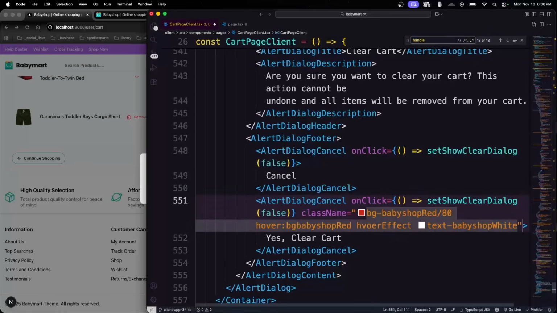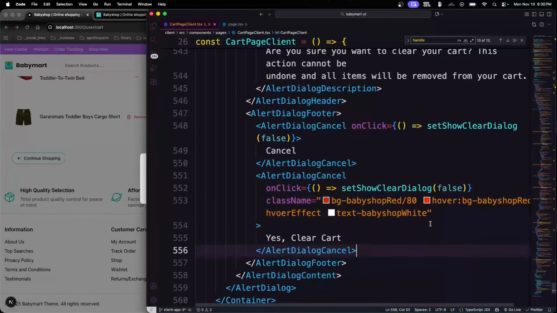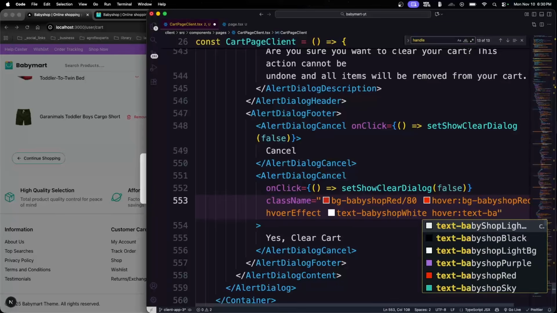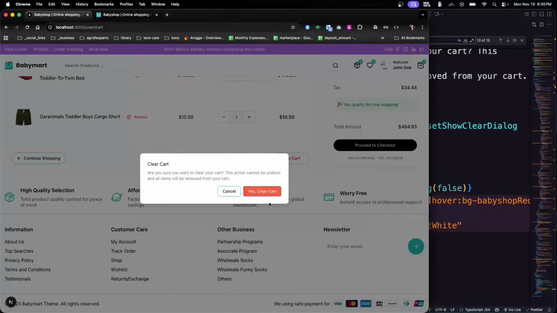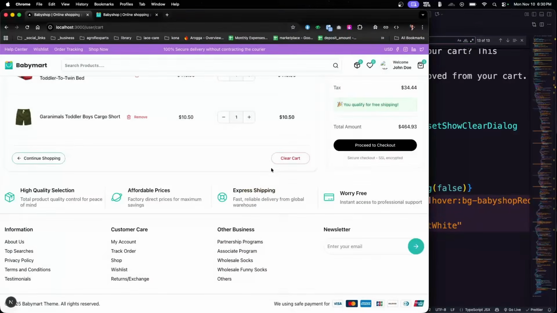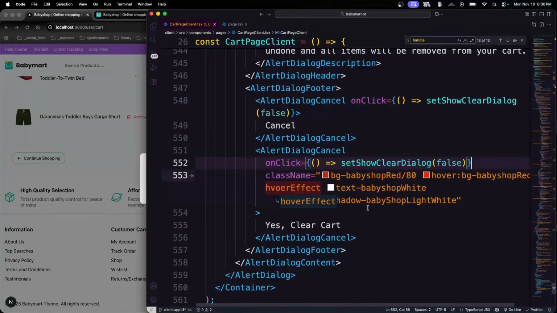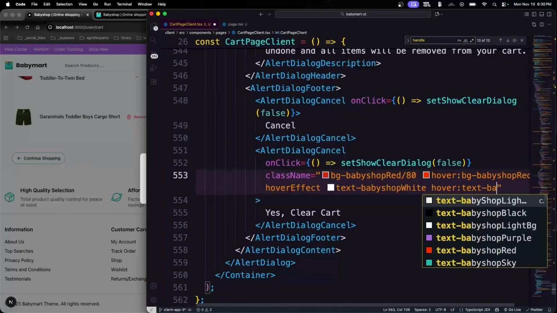So it should be bg. Now you see, okay. Let's say text, it should be baby shop white. I'm going to keep it like that. So okay, there are certain changes right there. Okay, clear alert dialog, baby shop red, hover effect. Oh, there is a shadow, right? There should be shadow. Hover text should be baby shop white.